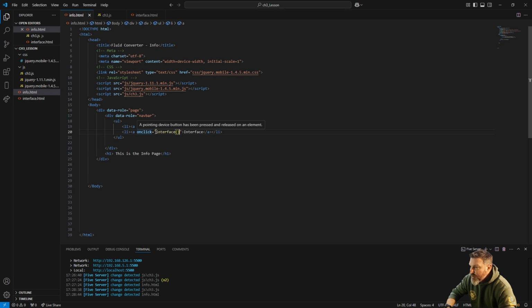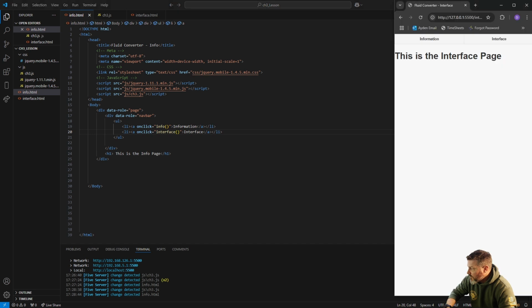And so we also set up a nav bar, right? Man, I'm going to have to fix this because I can't keep finding this page.